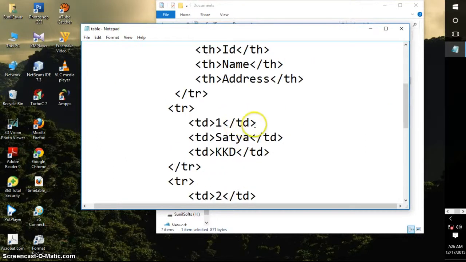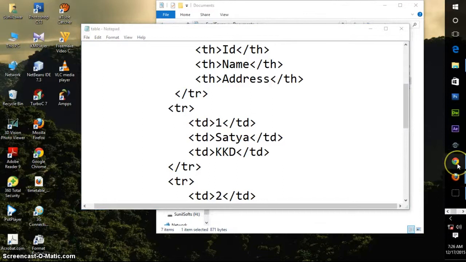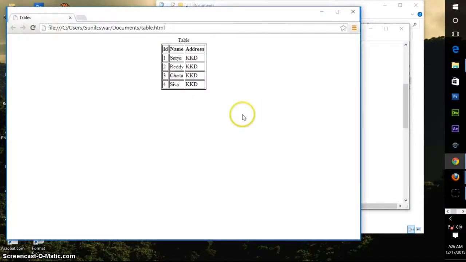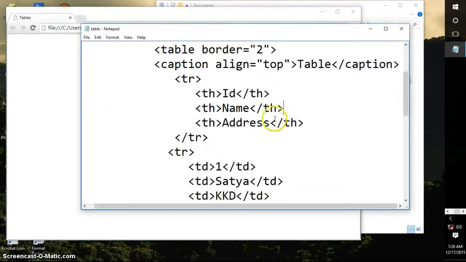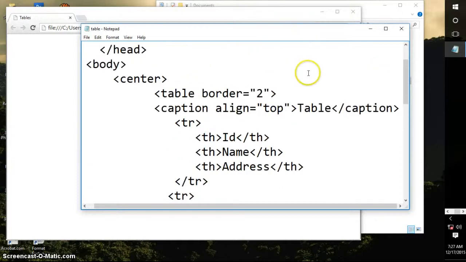Then let us see row span and column span examples. Let us see the examples of cell padding and cell spacing. Cell padding means the space between the cell border and the data in the table. That means here is the cell and the data in the table. Cell spacing means the space between the cells. Let us see these examples. To use the cell padding and cell spacing attributes, we have to write them in the table tag.